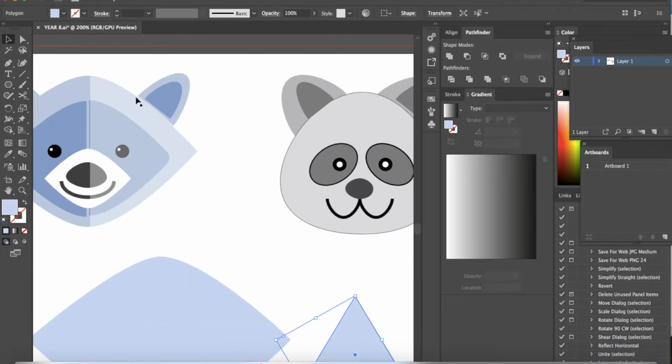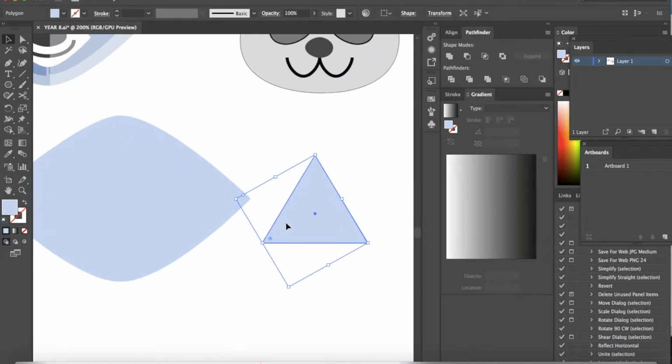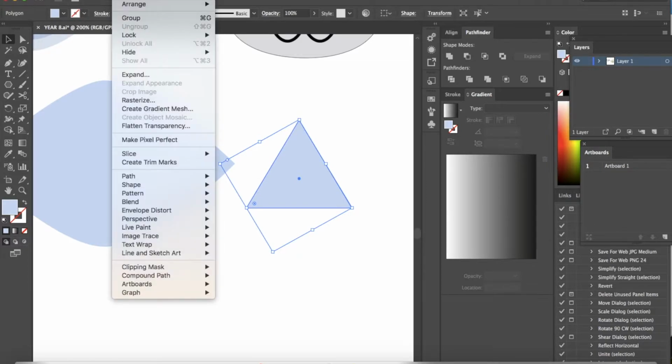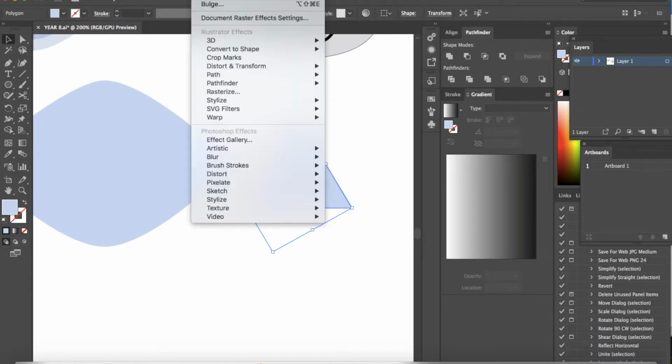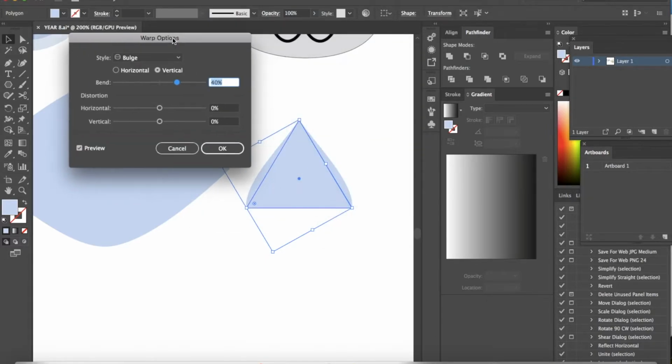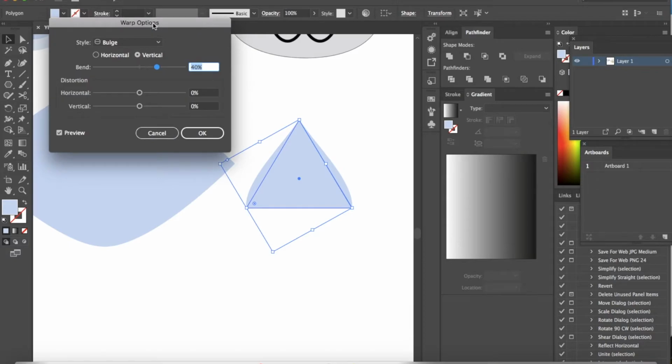We want to create this round, smooth shape instead. So in order to do this, we are going to make sure our triangle is selected with the selection tool. We are going Object, oh no we're not, we're going Effect, Warp, and then down to Bulge. And we are clicking that. And then we've got a little window like this come up. So you'll have all your details here.